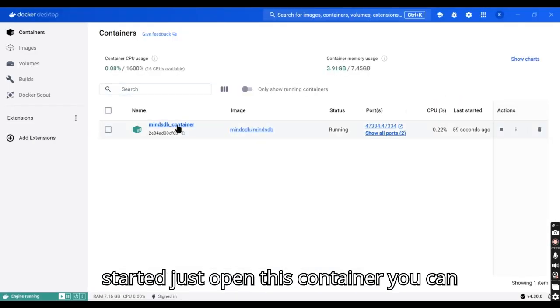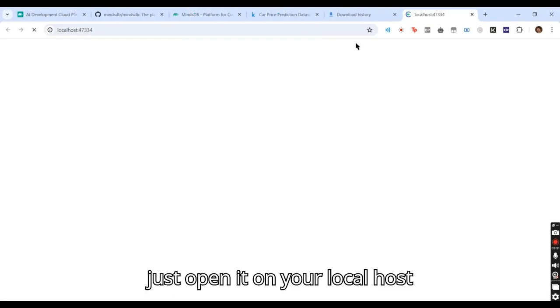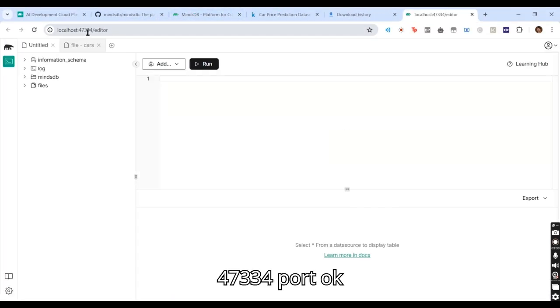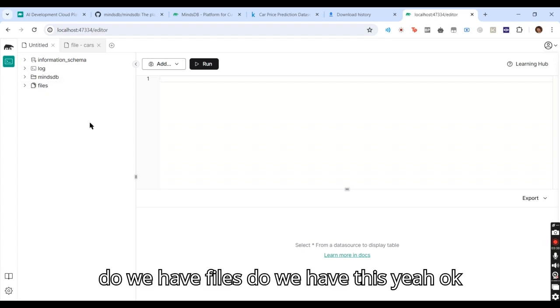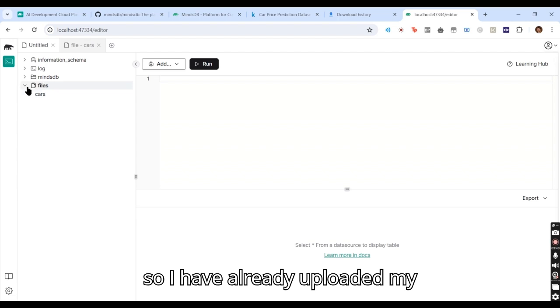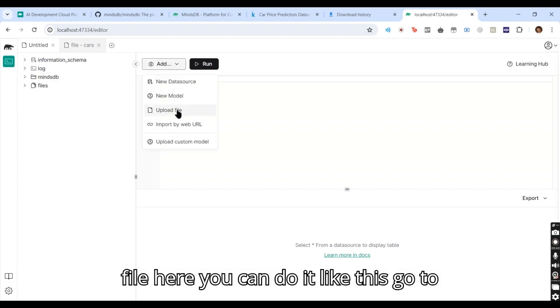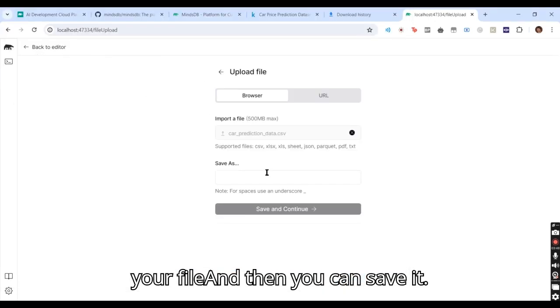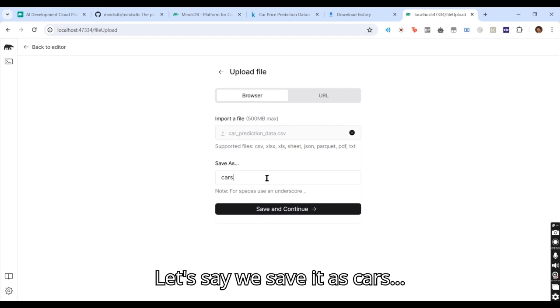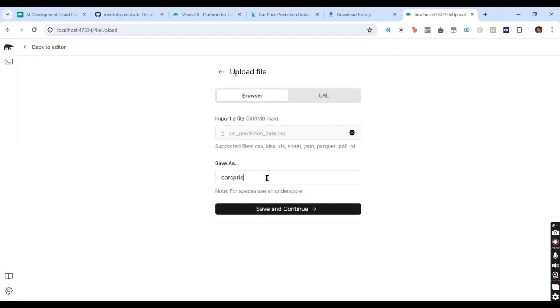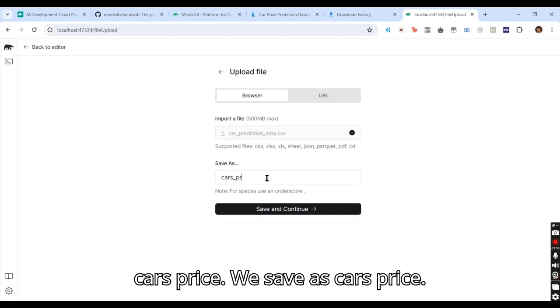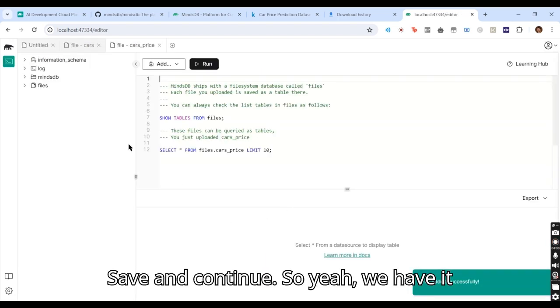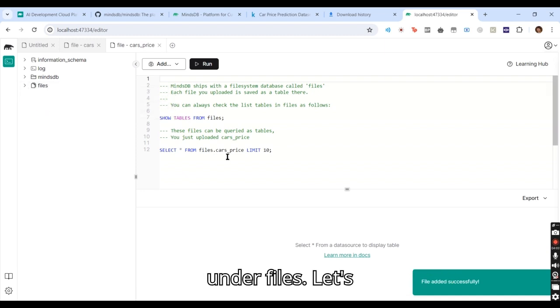To get started, just open this container. You can open it on your localhost, port 47334. Do we have files? Yeah, okay. I have already uploaded my file here. You can do it like this: go to here, upload file, choose your file, and then save it. Let's say we save it as cars_price. Save and continue. So yeah, we have it under files.